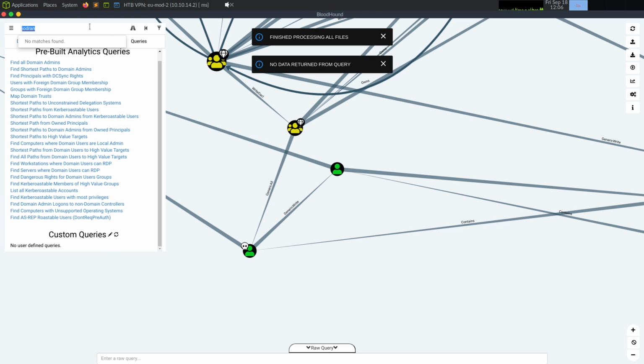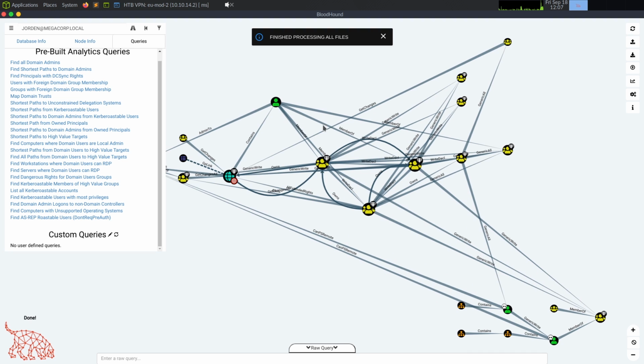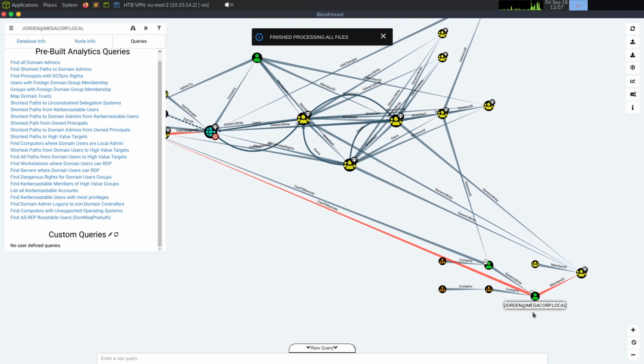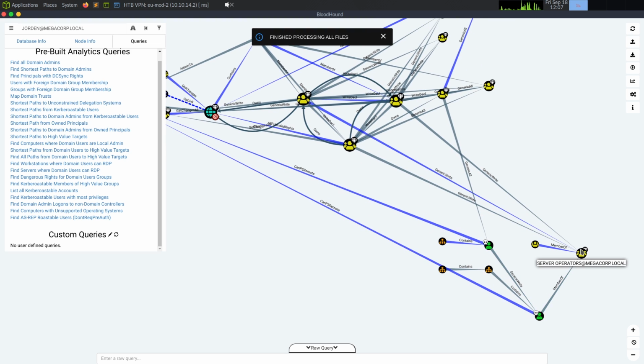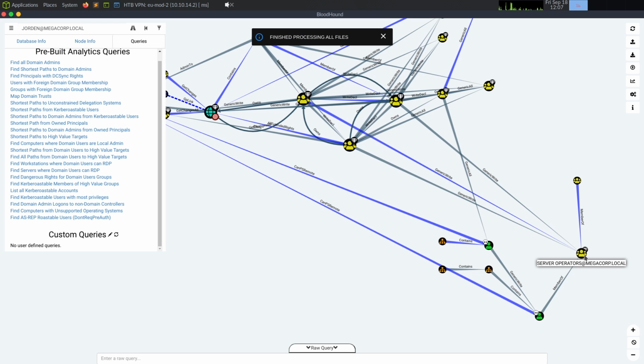Get our queries. Let's see. If I can spell... Mark this person as owned. And then shortest paths from owned principals. Nothing here. Shortest paths to high value targets. See, Jordan is here. It's a member of Server Operators, privileged IT accounts. I don't know exactly what that one does, but there's not much else we can do with this. But it is a member of Server Operators.